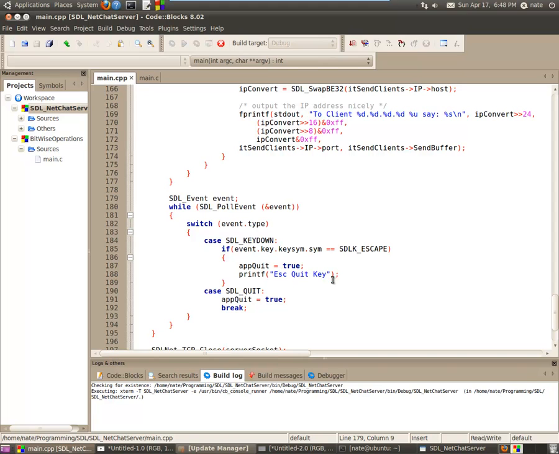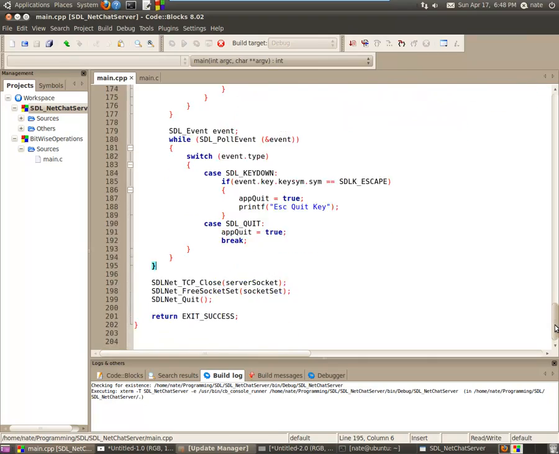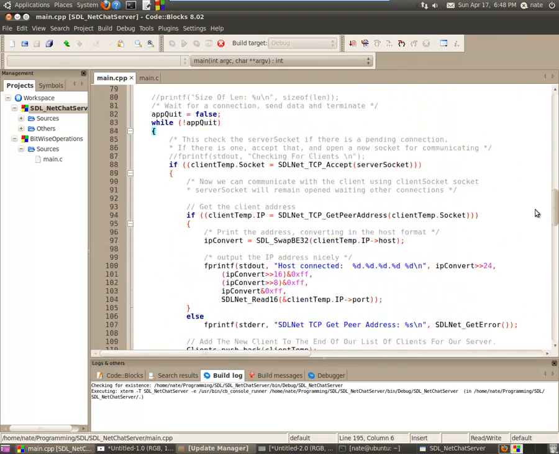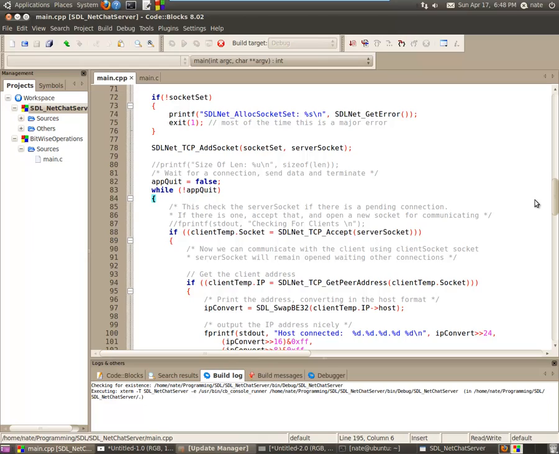Close curly brace, case SDL_QUIT: app_quit = true; break; so basically if someone clicked on the little close button, this would be the SDL quit. Close curly brace, close curly brace, close curly brace. This curly brace is referring all the way back up to this while loop for the entire checking for the clients.